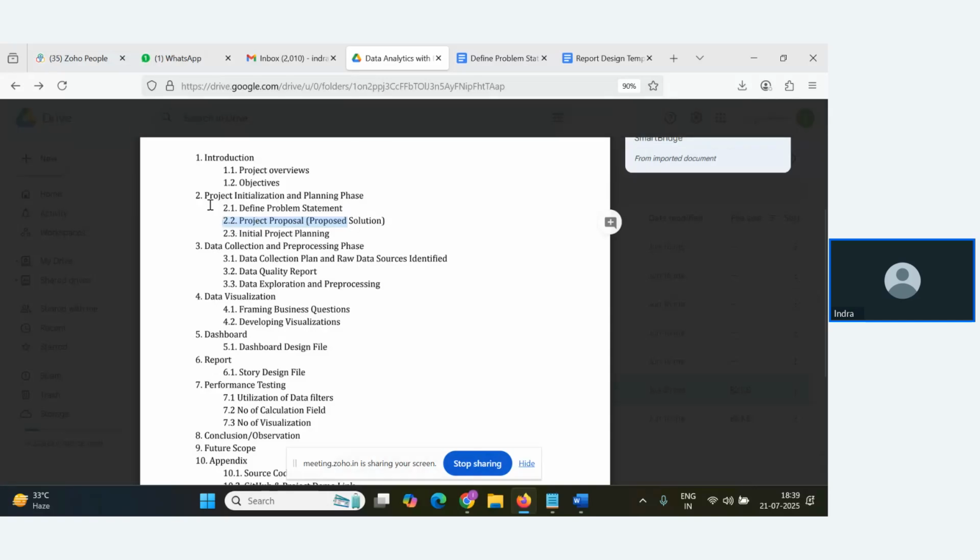If you carefully observe this report format, here we have certain things which are very common to our templates. For example, this particular one is very common. For this, we have already done some work. For data visualizations, we are already framing some business questions and creating visualizations. The same thing we have to copy and paste under this. The same thing we have to copy and paste for the dashboard also, and for the report also.